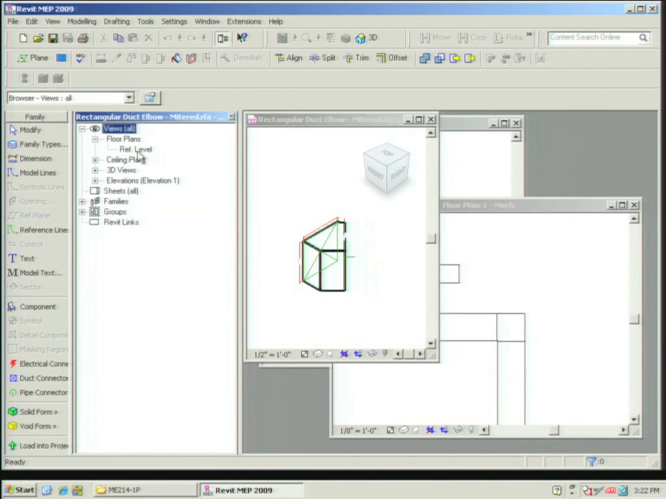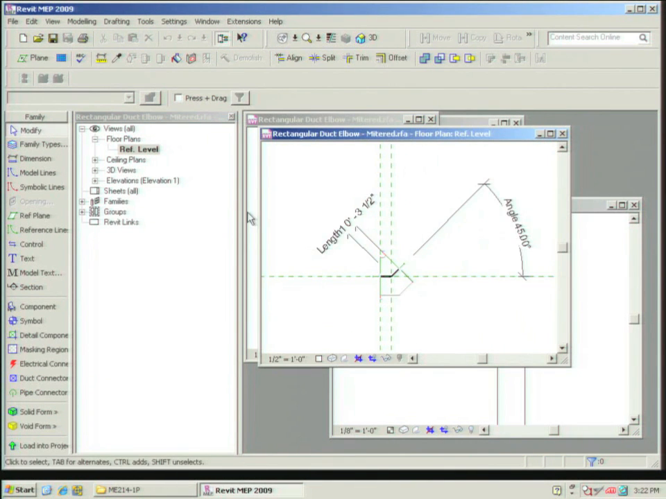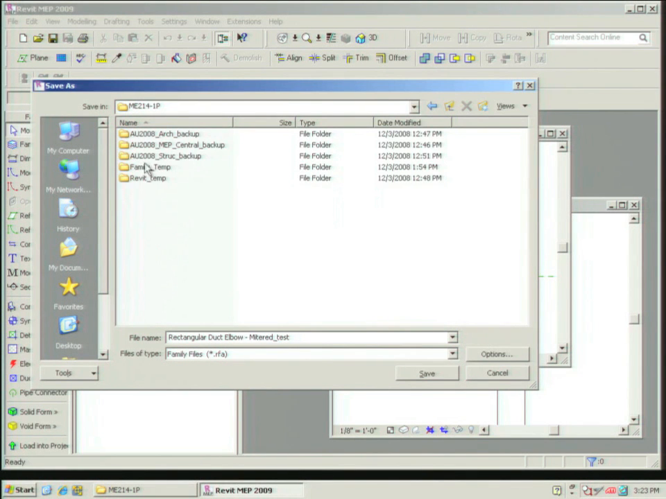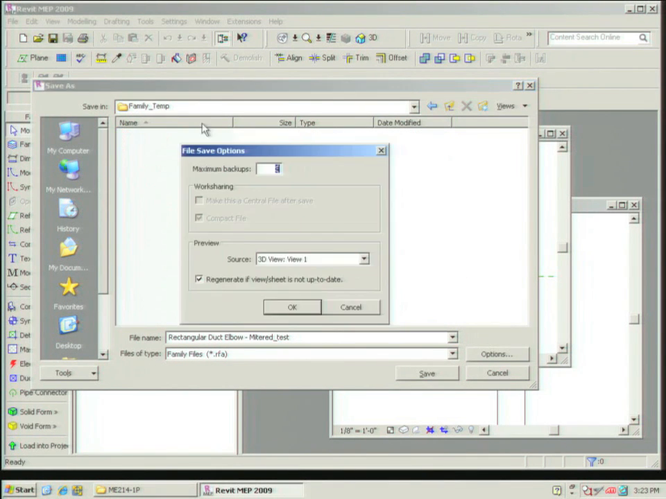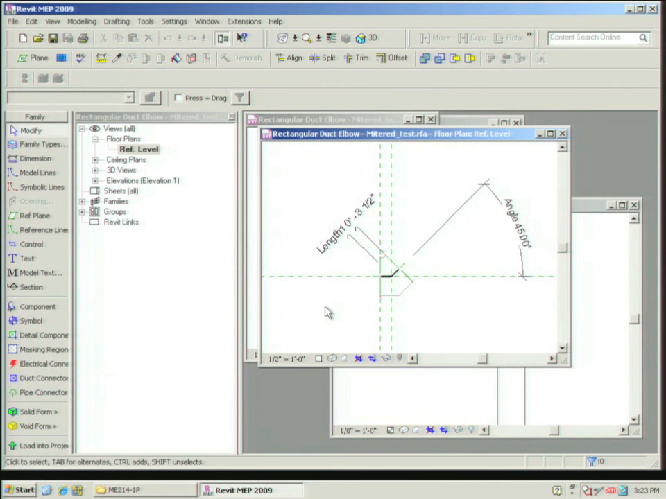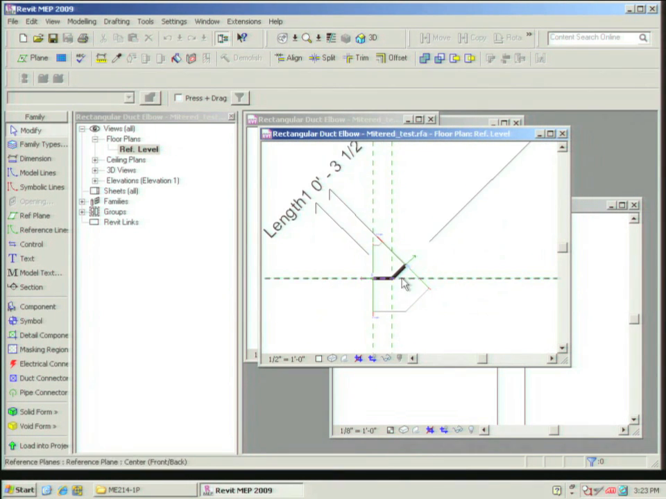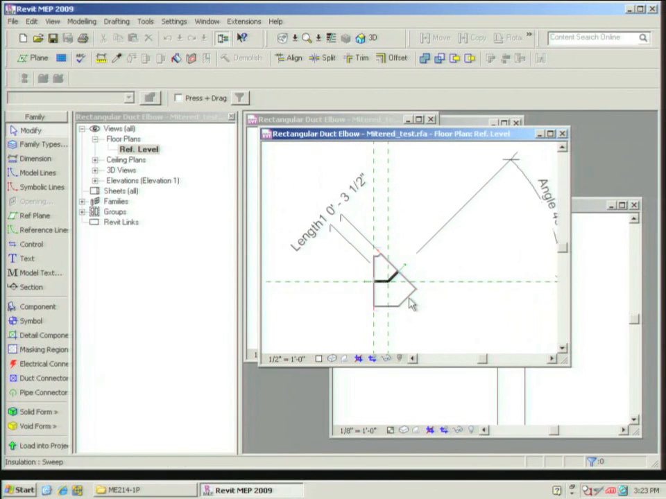All right, so you open up the family, right? The first thing you've got to do is save it as something else. Let's say I want to name it test, and put it under my folder. Okay, and I saved it. And this is separated from that out-of-box family, which is safe now.